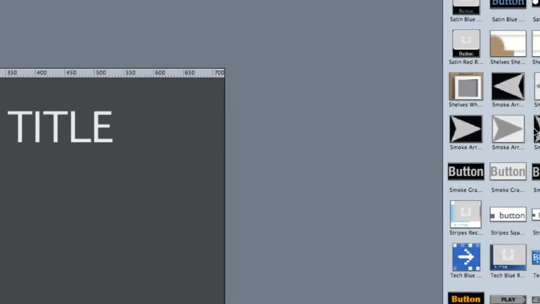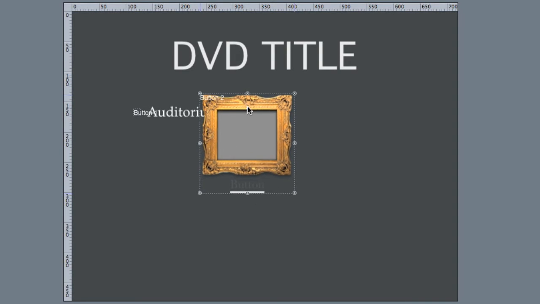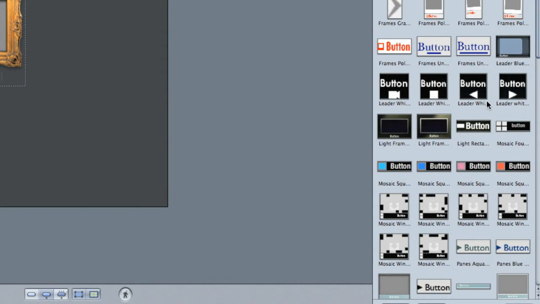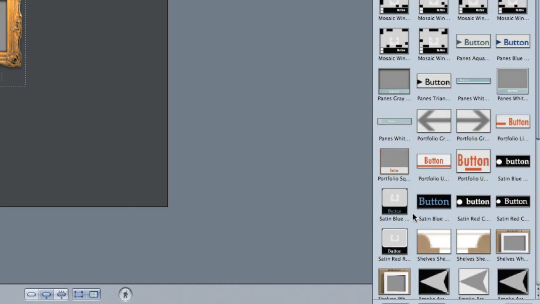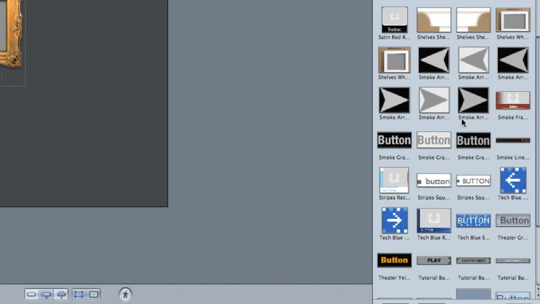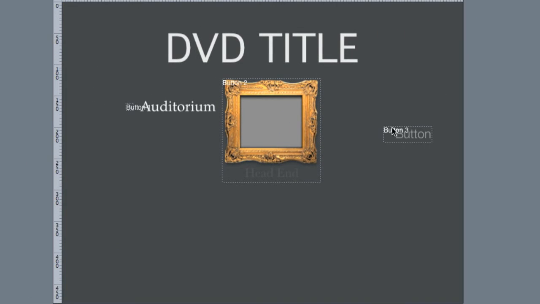And let's just grab something else crazy like this picture frame. That's fine. And I'll call this Head End for the Head End clip. And finally, just one more for the sake of being different. Normally you wouldn't choose all these weird button formats, but this will be fine for our purpose. Grab another button. Okay, and finally call it Room 4.